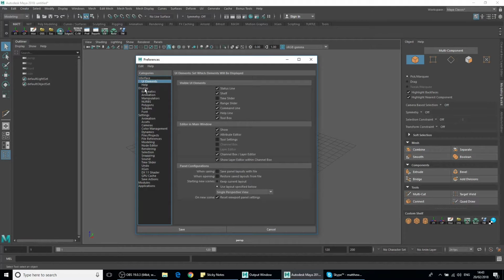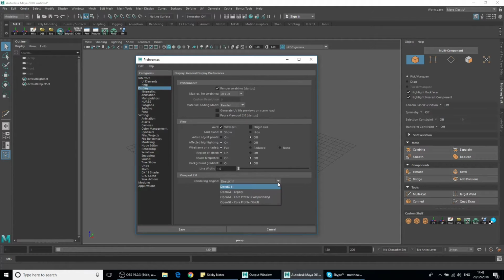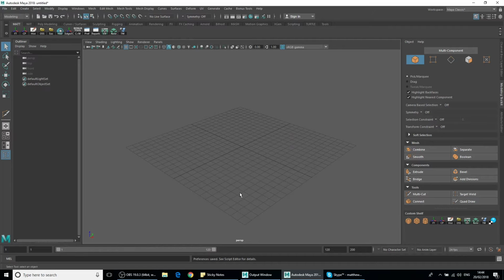and then also we go to Display, and you switch it over. Normally it loads up with OpenGL, but if you've got an unsupported graphics card like I have, this is an Nvidia graphics card, switch it over to DirectX 11 and click Save. Also update to the latest version of Maya on the Autodesk website and it should fix all your problems.